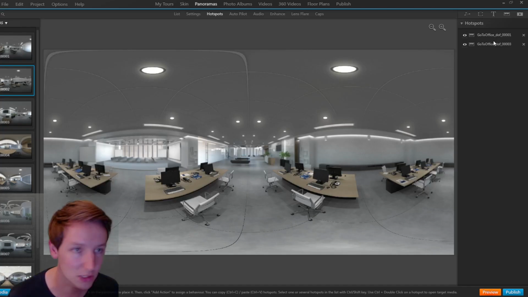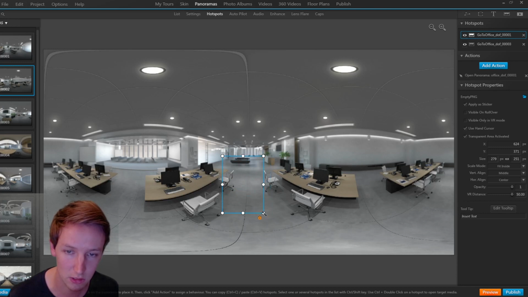Control double click, let's go there. And this, kind of like this.